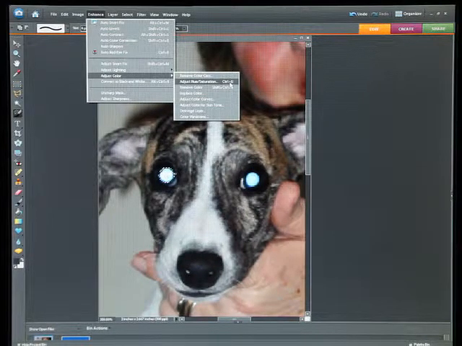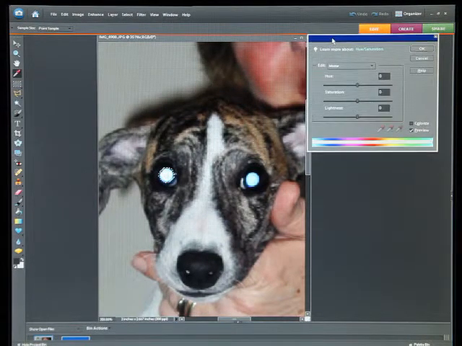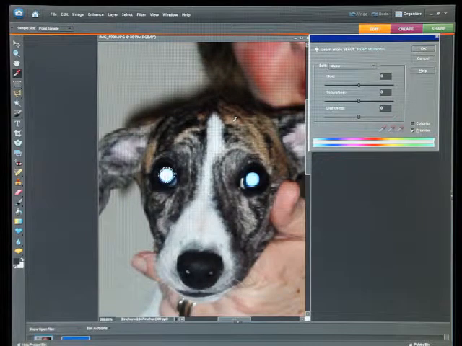Keyboard shortcut is Control U. So if I click that, or if I hit Control U, it will bring up this dialog box. And as you may already know, the quickest and easiest way to convert a color image to black and white is to desaturate it, and that means to suck all the color out of it by pulling this saturation slider all the way to the left.